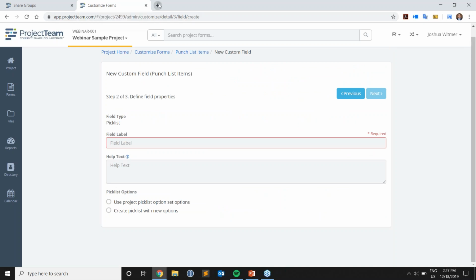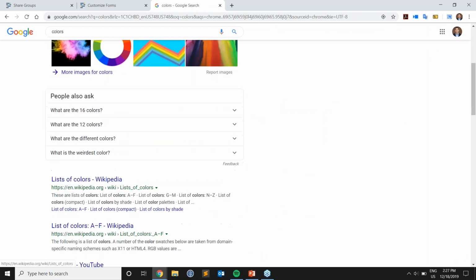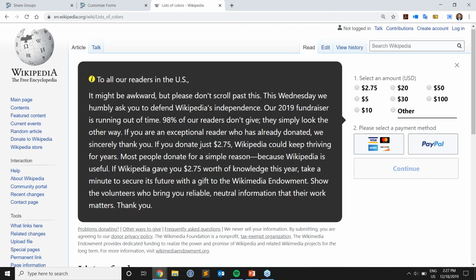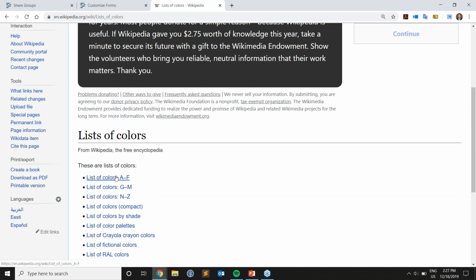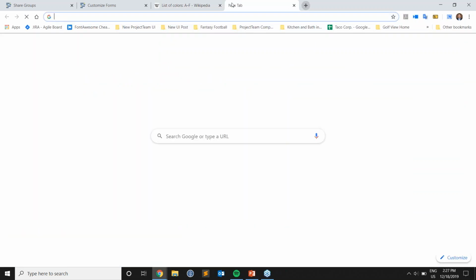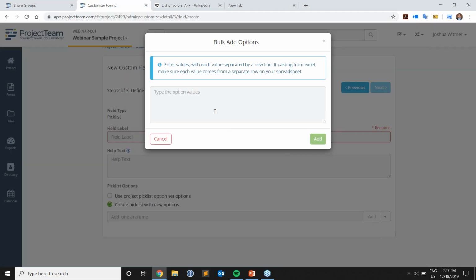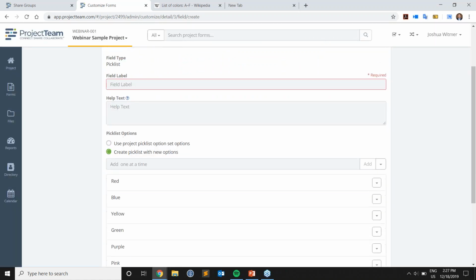I'll say next here. I can look up just a quick long list here of colors. Well, let me just go in here and say, use new options. I can bulk add and just say red, blue, yellow, green, purple, pink, brown, black, white, whatever it is. So I can add different colors in there very quickly, and now those are showing up.